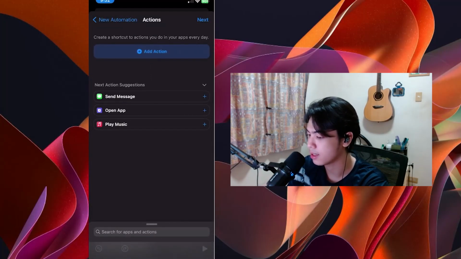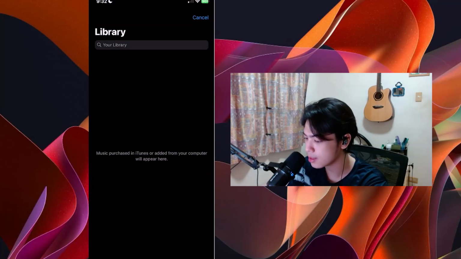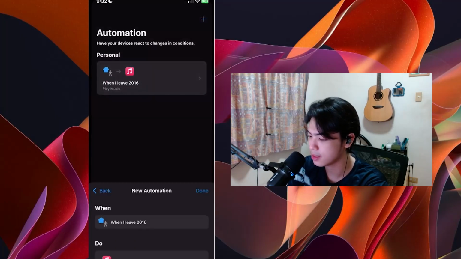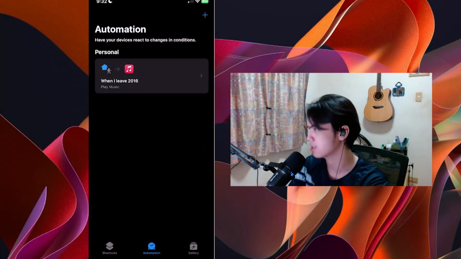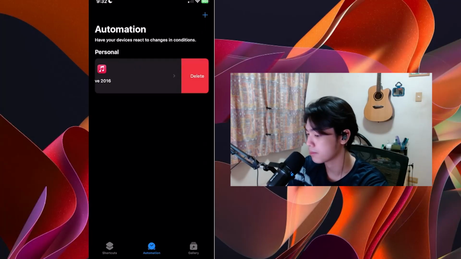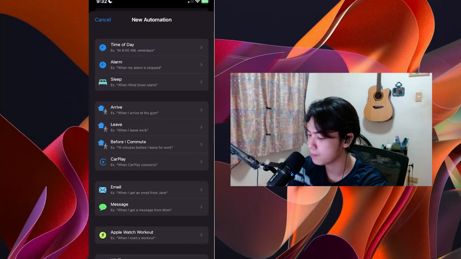And what I can do here is add actions such as play music. I'm going to select my music. Let's say I had one. I'm going to press next. I'm going to press done. Now when I leave the house, it's going to play the song that I selected. Simple, but you can do a lot.